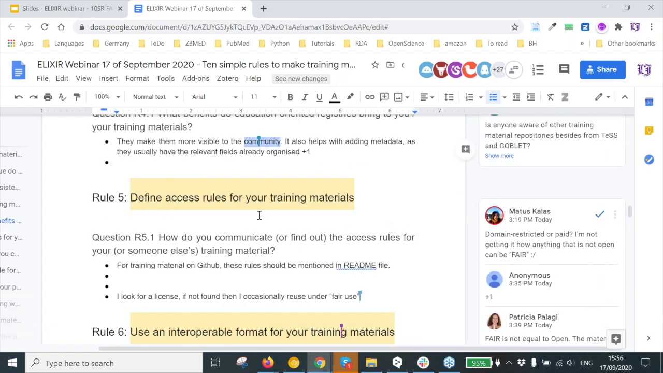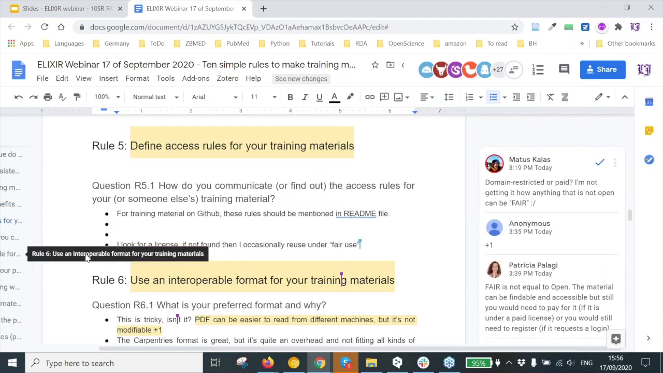Now define the access rules for your training materials. License. The access in FAIRness is more about letting people know what they are supposed to do in order to get access. Licenses are about reusing them a little bit more. So the access is about, do they have to subscribe to a membership? Do they have to subscribe to a newsletter? Or here is the training material, there you go, you can access it, you can use it immediately. So yes, it is a bit complemented with the license.